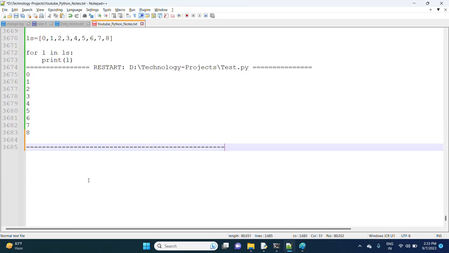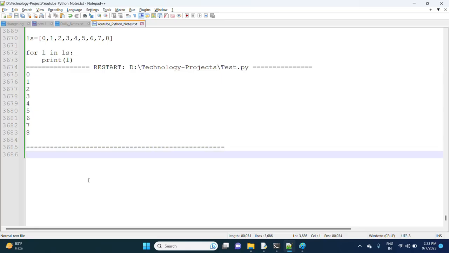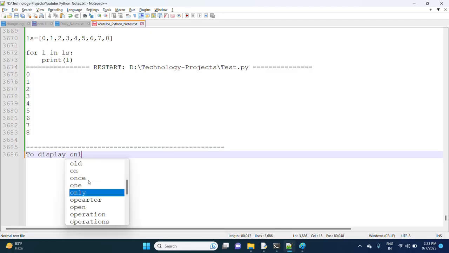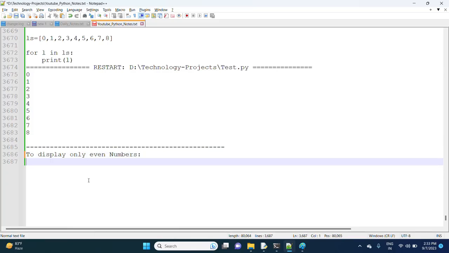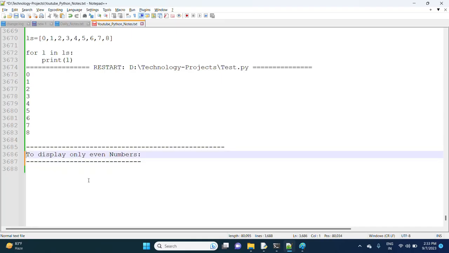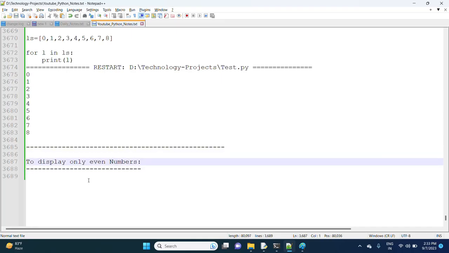So the third point: to display only even numbers by traversing elements. To display only even numbers in the list, if you want to filter only for the even numbers.